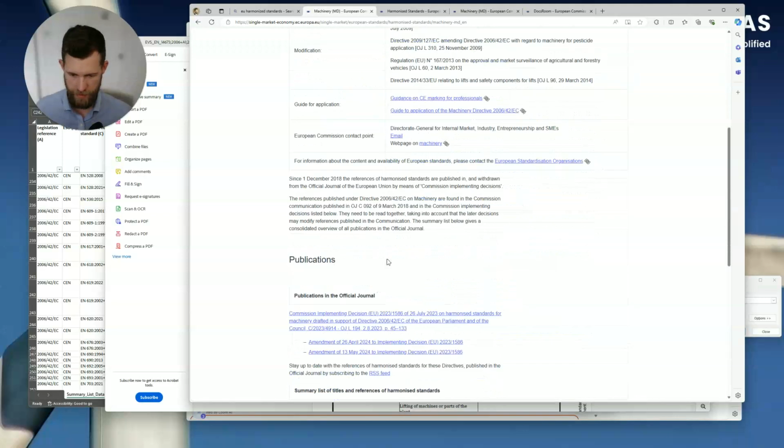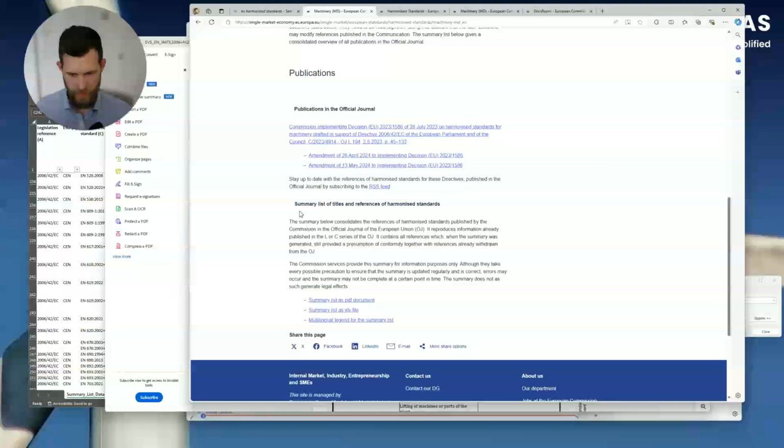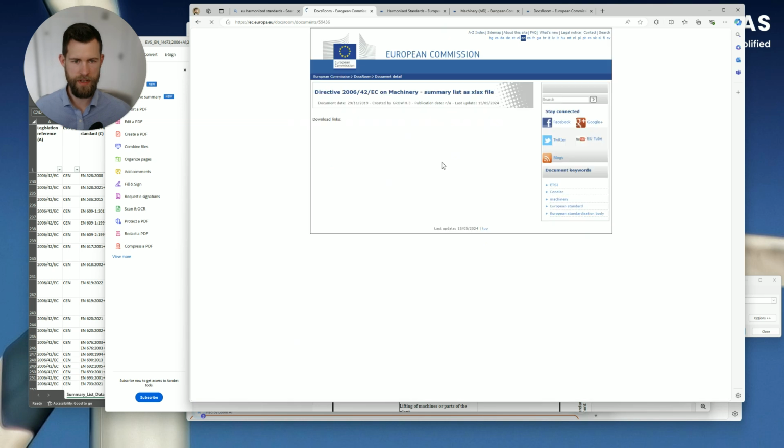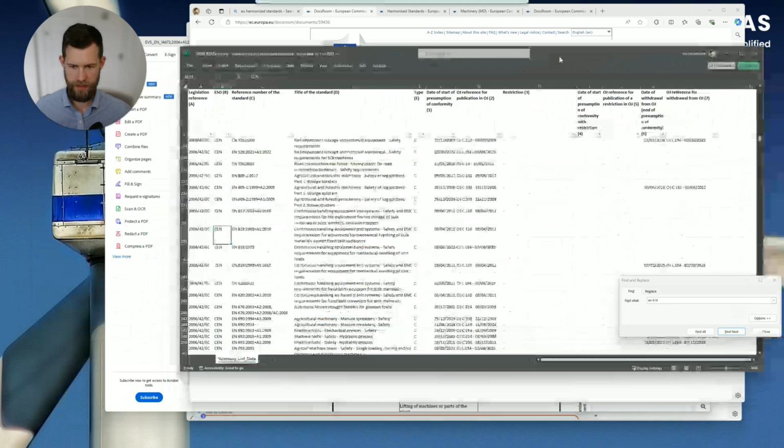But where were we? If we scroll down, we can find this summary list of harmonized standards. So we can get this as an Excel file, which is quite helpful. We can search through it. If we click on that, it takes us to this download page.